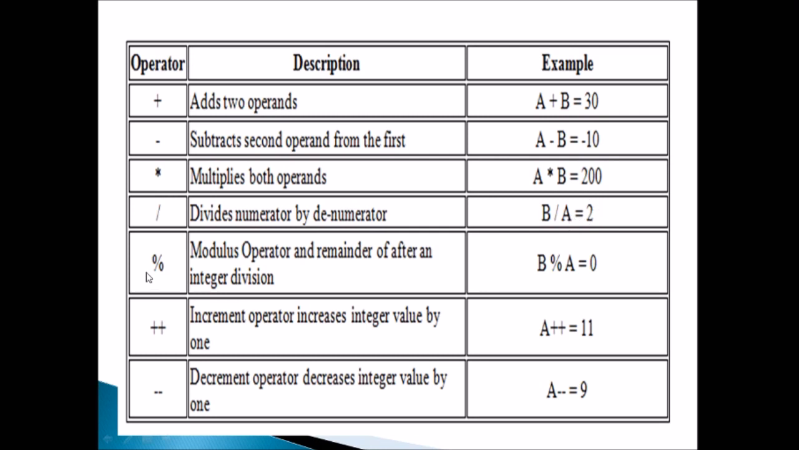Okay. Next operator is modulus. So it is also going to divide the number. So that is modular division. You can see the example, the same b modulus a. Here the answer is 0.